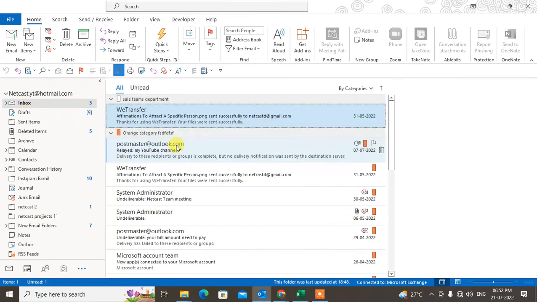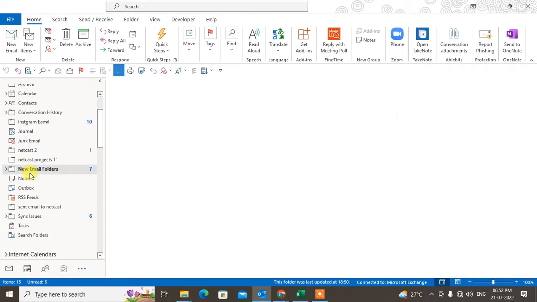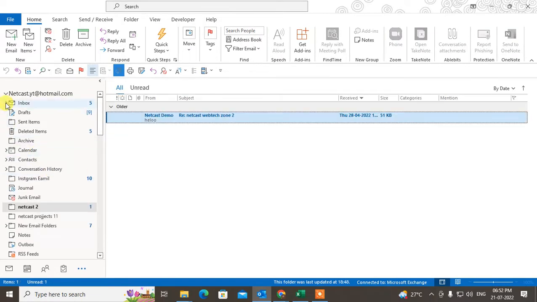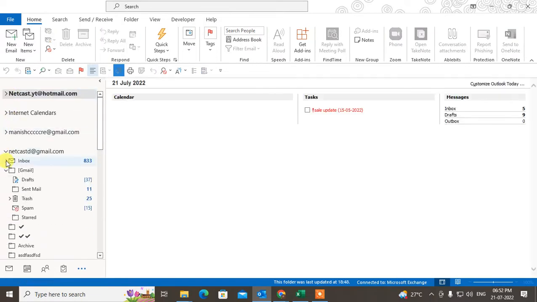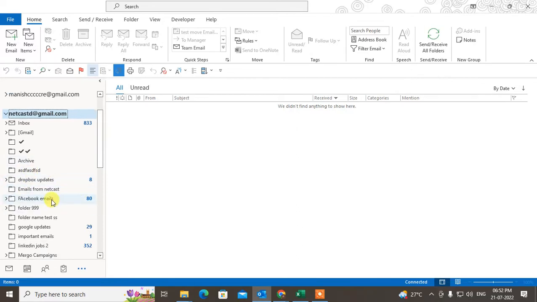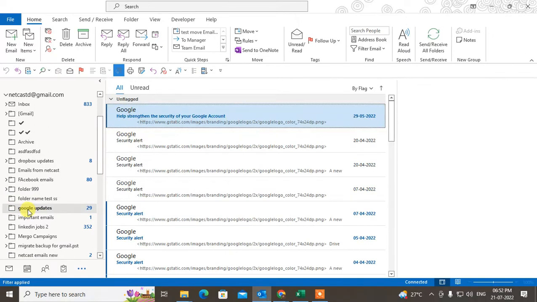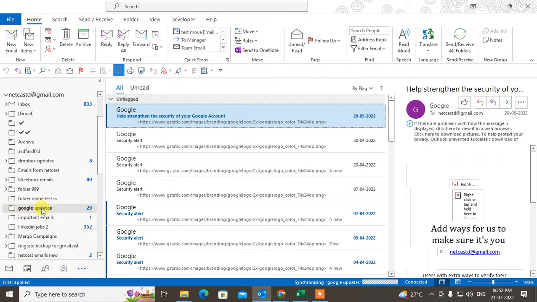Okay. So here, how you can share the folder to others? Just select the folder here. So you can see I am using the 3 accounts. Okay, so I just want to work on this. So I just select this account here and I want to share this folder to the other users. I'm going to share this folder, which is Google Updates.